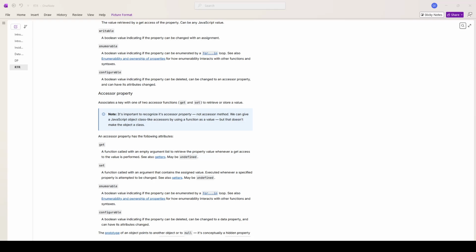Now, accessor property associates the key with one of two accessor functions, get and set, to retrieve or store a value. So this accessor property associates a key inside this object with one of two accessor functions, get or set, to retrieve or store a value. So this accessor comes from the root word, where you can get or read and set or update.